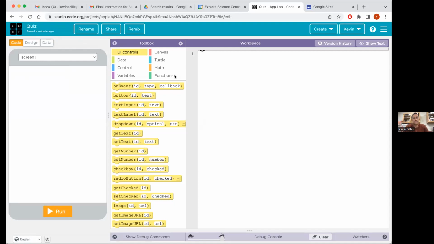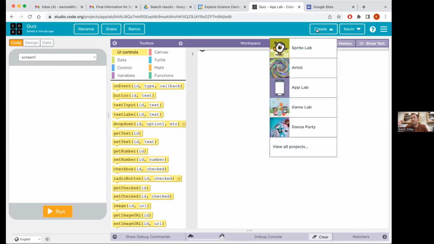Okay. So once you create an account, on the top right, click on the create button. It'll bring a drop-down menu and you can get to App Lab that way.